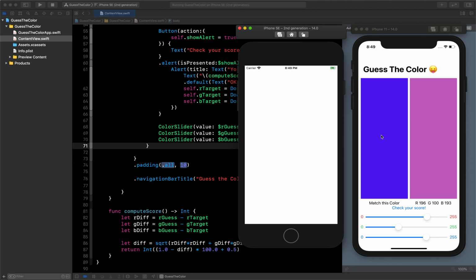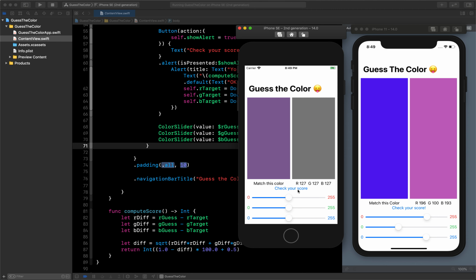So we need to check whether it is showing the target color properly. It is showing us the guess color. Okay, so the guess color is also updating, you can see. And now we need to check whether this check score is working fine or not. So let's try to match this color. I will just increase this. Let's try increasing or decreasing this. And let me just turn this value to a little bit lighter. Okay, so now we can click on check your score. Okay, so now it is showing us the score as 91, so it's working fine.